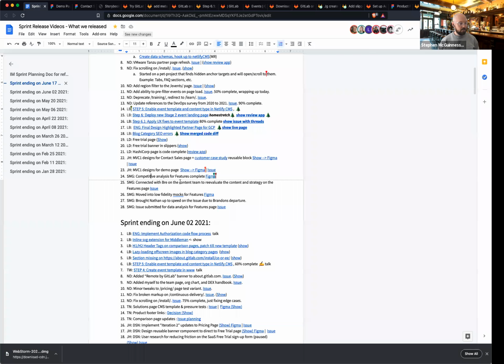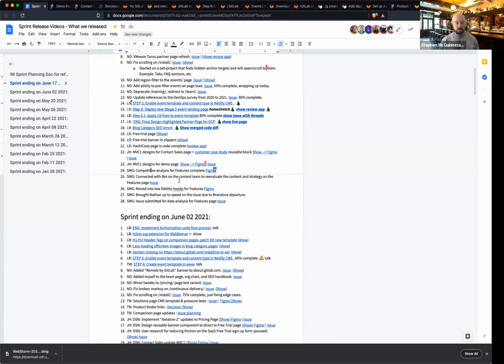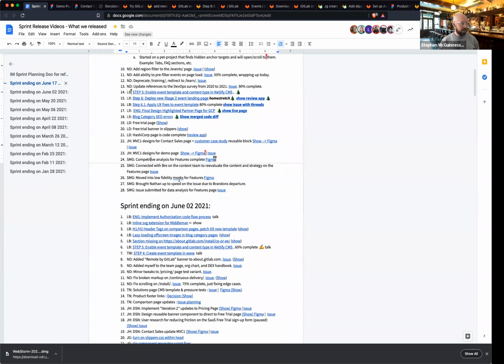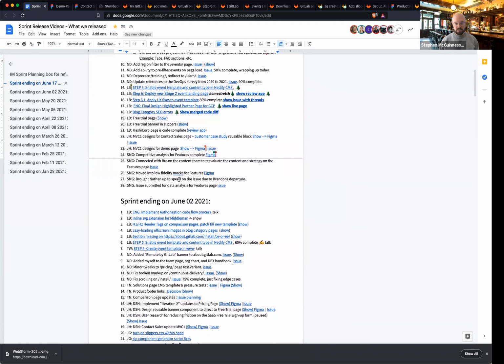Moved into low fidelity mocks as well, so you skip wires and just jump straight into that and start messing around in Figma. Brought Nathan up to speed on the issue due to Brandon's departure. So Nathan has taken over that work, just bringing him up to speed on the decisions that we've made thus far, making sure that there's a seamless shift.